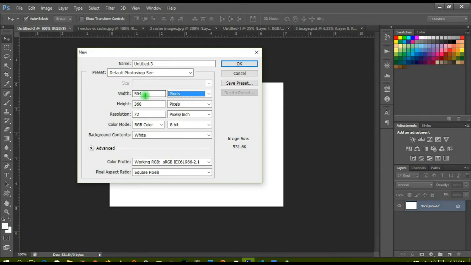Maybe for a website, you're designing for a website or something, we usually work in pixels. But if you want to design for print, it's advisable for you to work with inches. So that is for your physical size. This will tell you how your document will look either on screen or when it has been printed out.